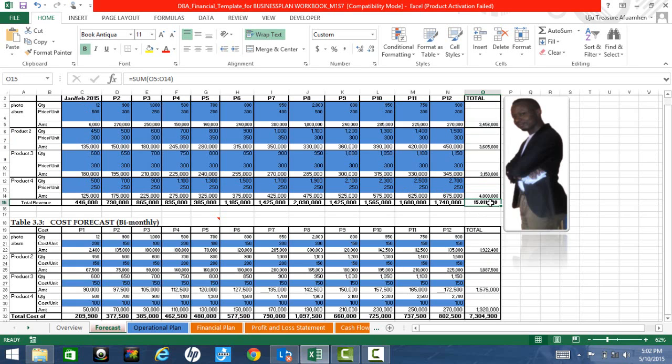In the next video, we'll be looking at the operational plan. But what I promise you is I will keep making reference to this particular table if the need arises and explain further.